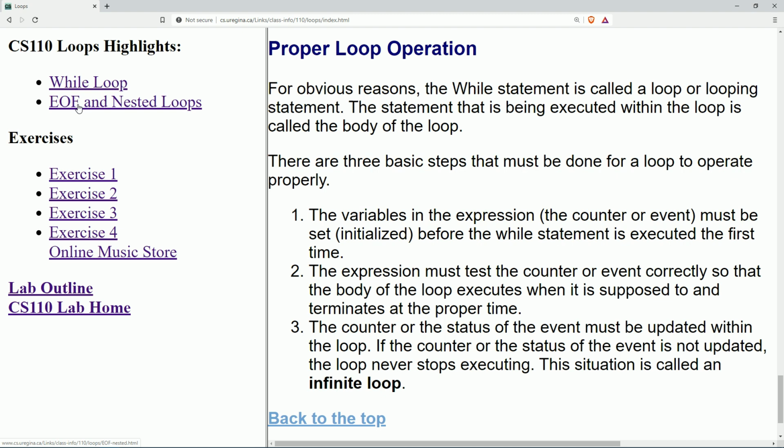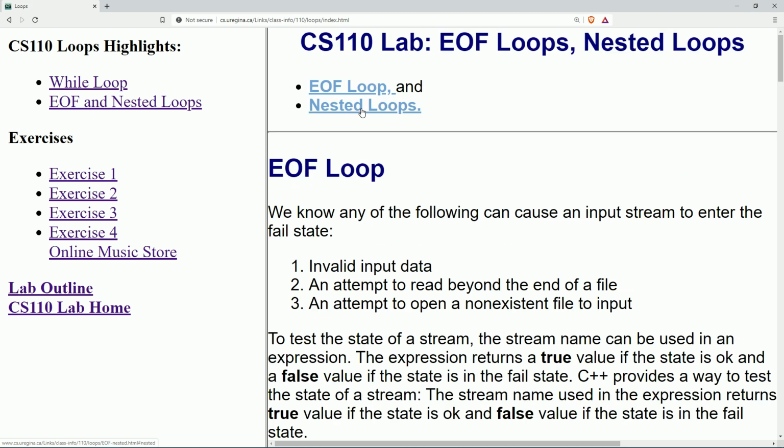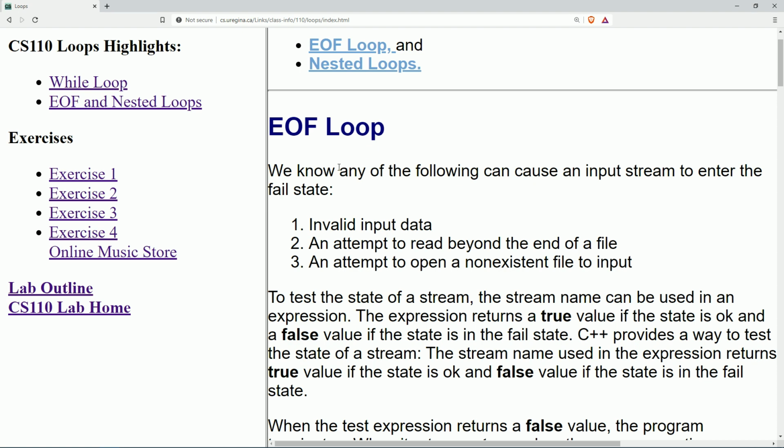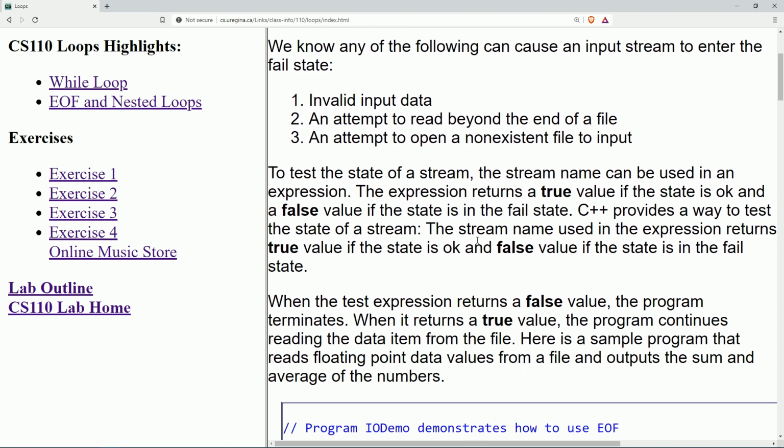Next, we'll talk about end of file and nested loops as well. An end of file loop basically checks the state of an input stream. We know any of the following can cause an input stream to enter the fail state: invalid input data, an attempt to read beyond the end of the file, or an attempt to open a non-existent file for input. To test the state of a stream, the stream name can be used in an expression, and the expression returns true if the state is okay, and false if the state is in the fail state.